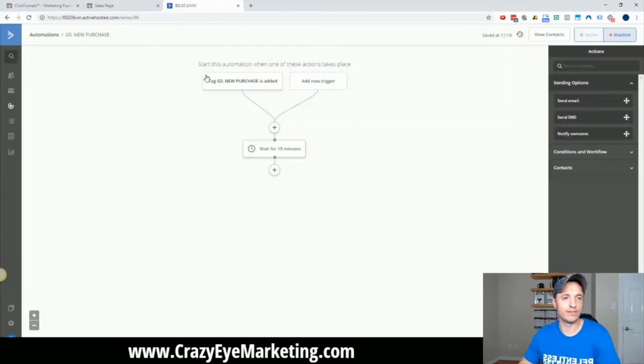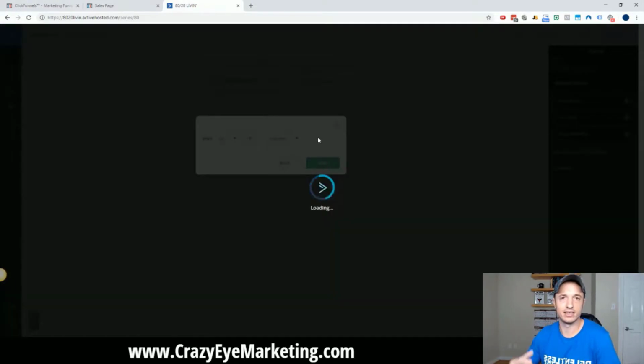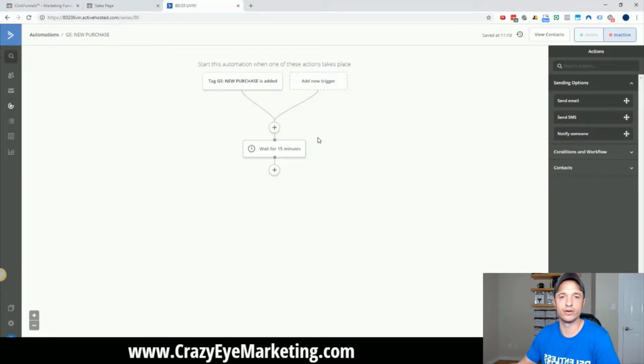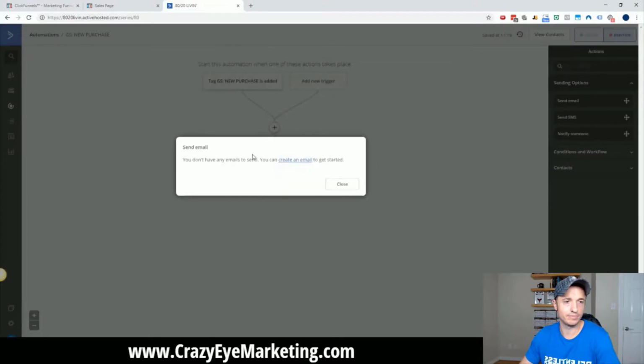And the reason we're waiting for 15 minutes is to give people time to go through our funnel and hopefully buy our OTOs, our upsells, and our downsells. So we're giving them 15 minutes to go through our funnel. If it's gonna take less time, we could do 10 minutes, 5 minutes. Whatever, however long you think it takes somebody. I usually go 15 minutes. That's a safe amount of time for somebody to go through your funnel and make the purchases. So wait for 15 minutes, and then we want to go ahead and send an email.